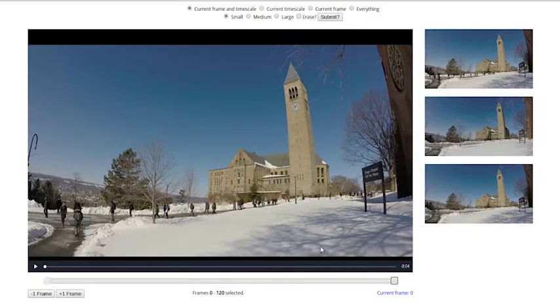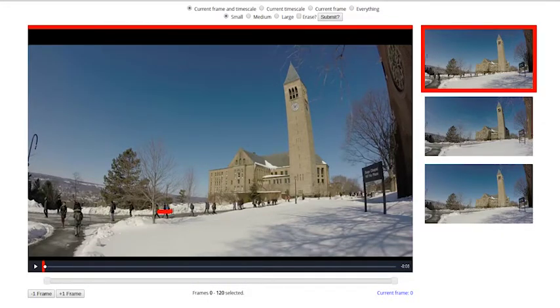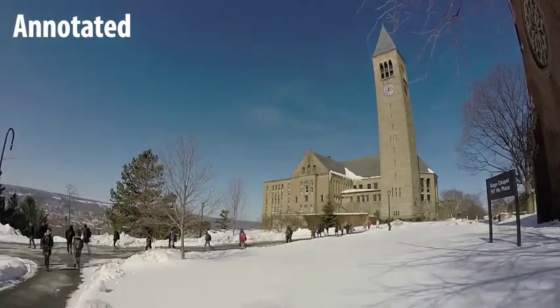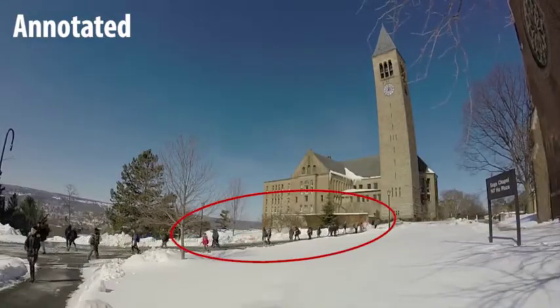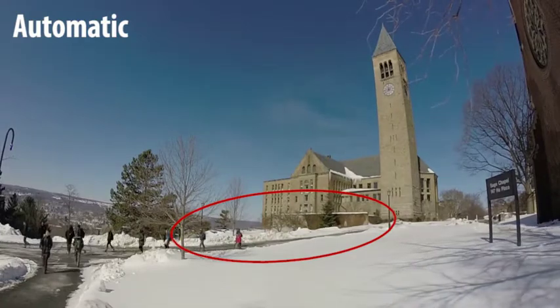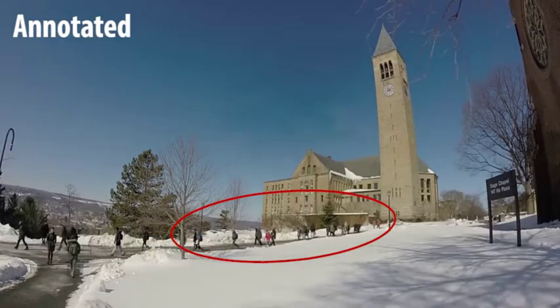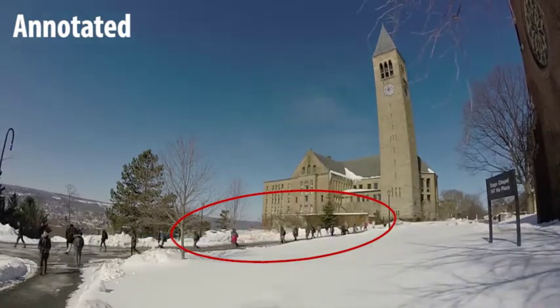Here, a user makes an annotation to ensure the more distant people are still included at real time, even though they're moving slowly in pixel space. The updated result with this new constraint is shown here. Notice the difference in the highlighted region between the automatic version and the annotated version.